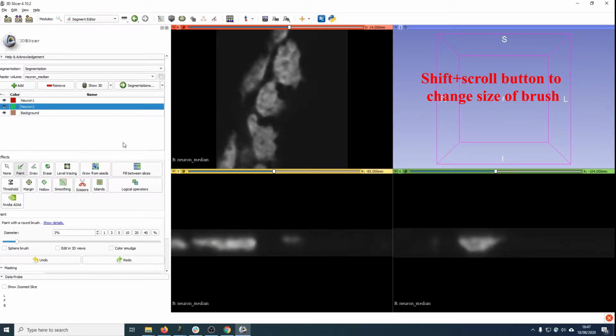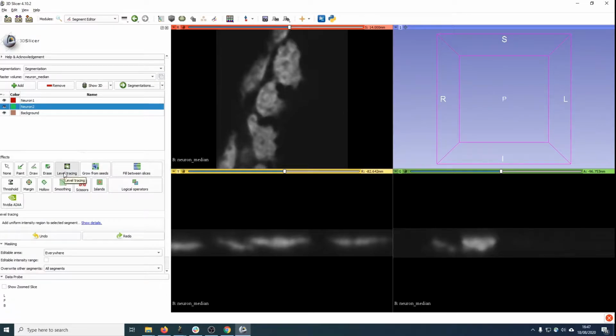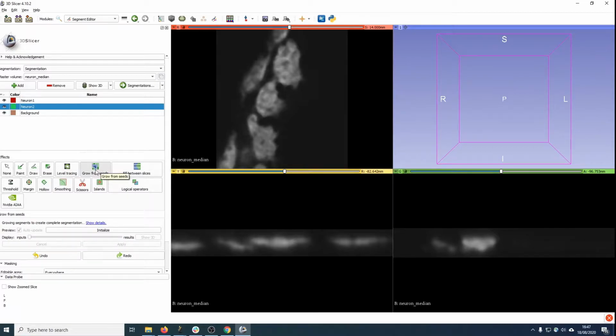using the brush. If you want to adjust the size of the brush, you can press shift and scroll, or you can use this slider here, or you can use some preset values. You can use draw, which is like a pencil tool, erase, and one of my favorites is this level tracing tool. So these are the 4 tools that you can use for drawing, and I'll come to the other tools in a bit. This is grow from seeds, what I was telling you about, which we will be using for generating our labels.